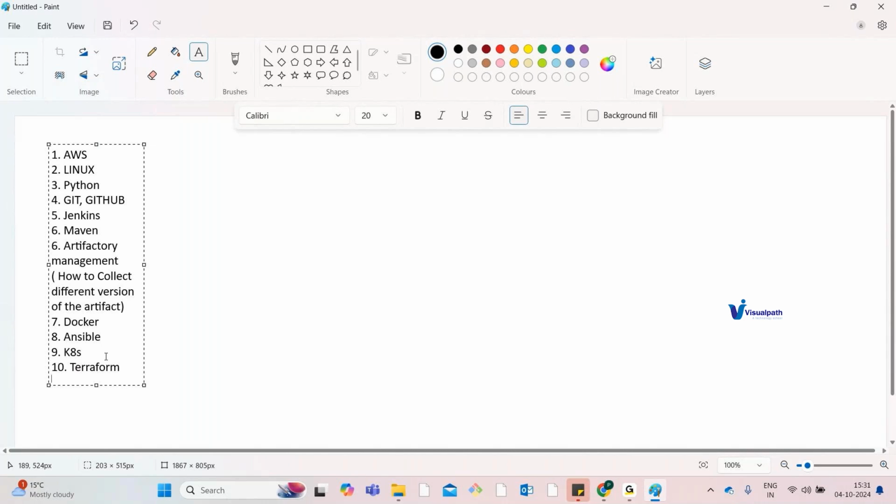Once Terraform is done, we are going to see the monitoring point of view, how to implement the monitoring stack. It will be Prometheus, Grafana, Loki, and Promtail. So this kind of tool we are going to understand. And what did I leave, did I leave anything?